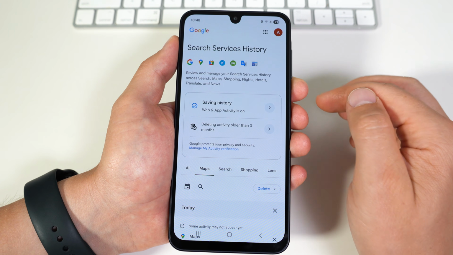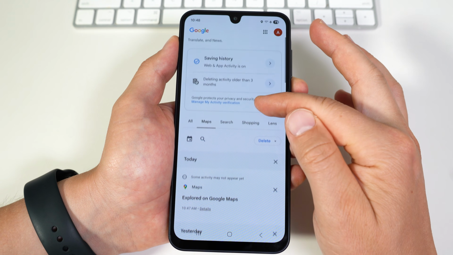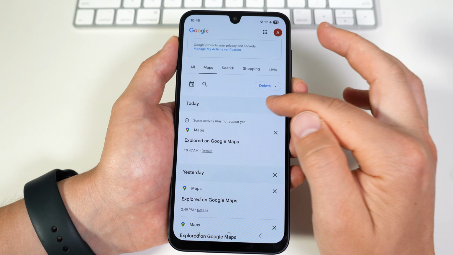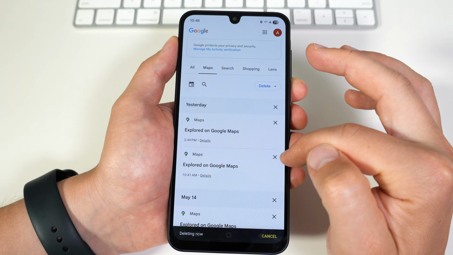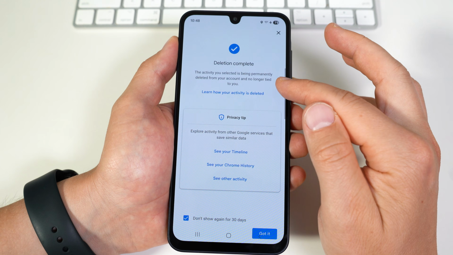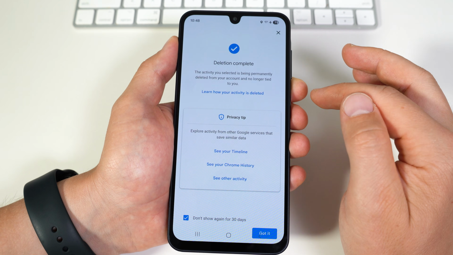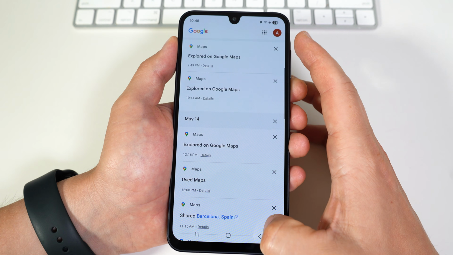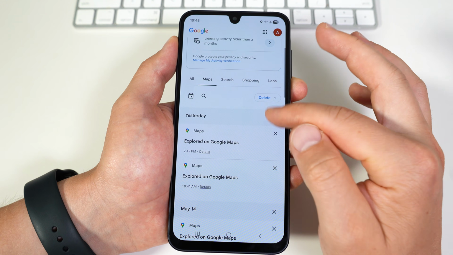If you scroll down a bit, you'll see your Google Maps activity with a little X button next to each entry. If you want to just delete individual records from your history, go ahead and tap that X on each action you want to clear. Above all those, you'll also see a little drop-down menu that allows you to mass delete records for today, all time, or for a specific time span.